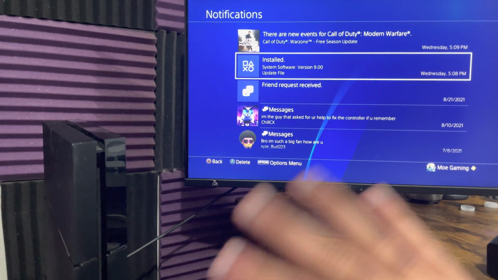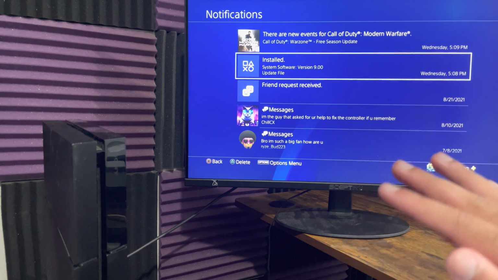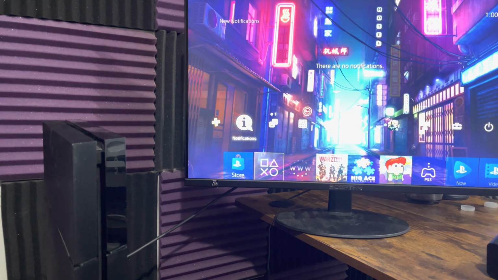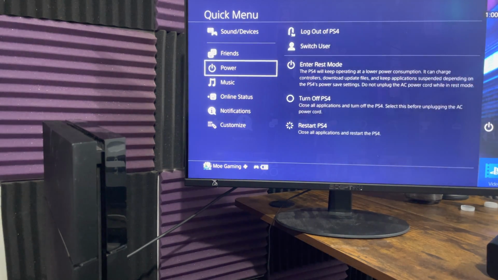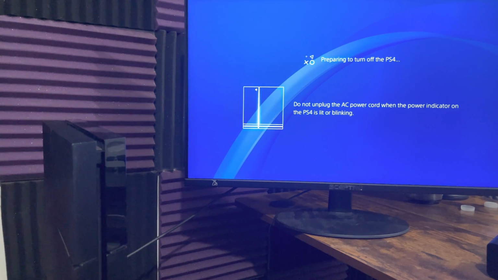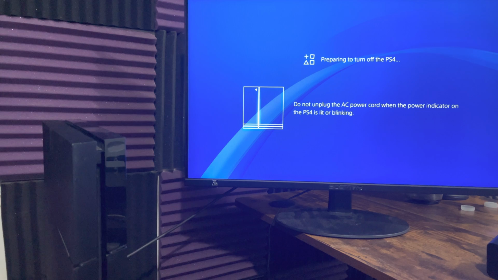If for whatever reason you can come back into your system software and you haven't installed it yet, just go into the notifications and then just delete the download. Even if you can go in and it's just not installing for you, just delete the download and go back. Once you do that, go to power off and turn off the PlayStation 4 console completely, not rest mode or anything, because we're going to enter into safe mode for this console.